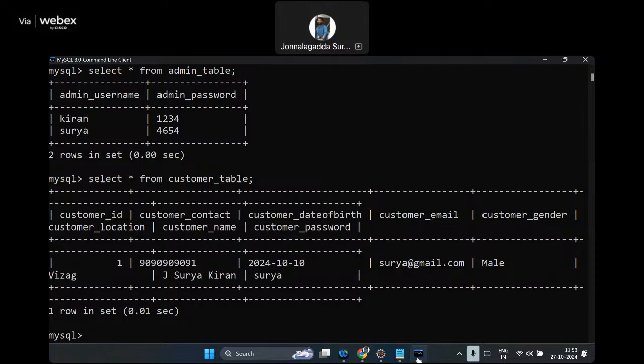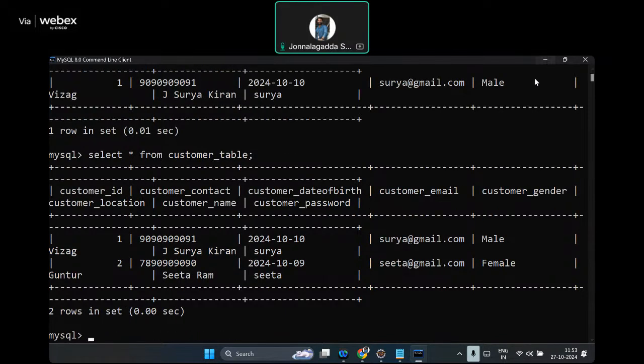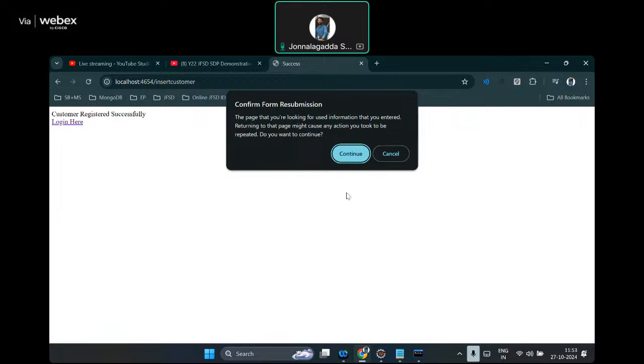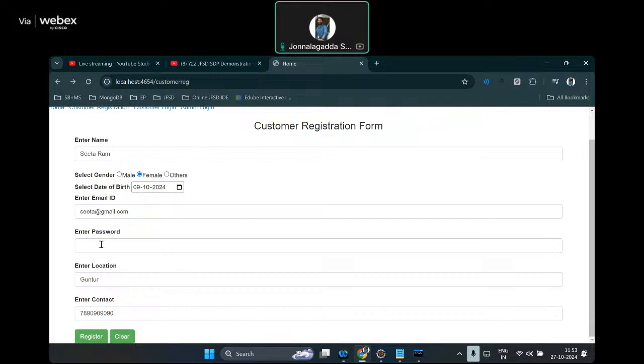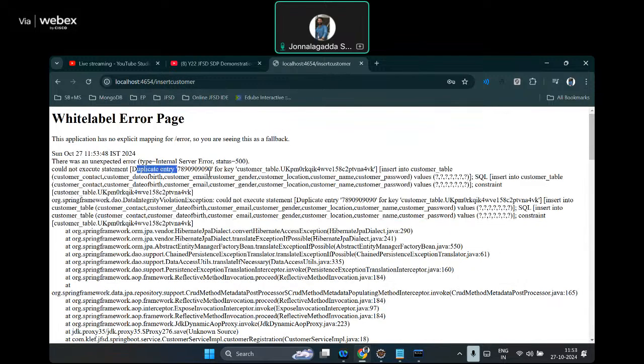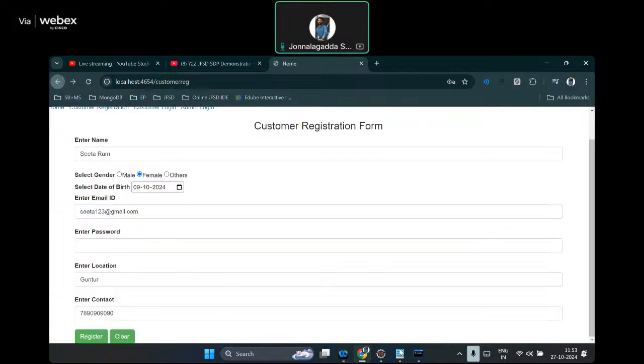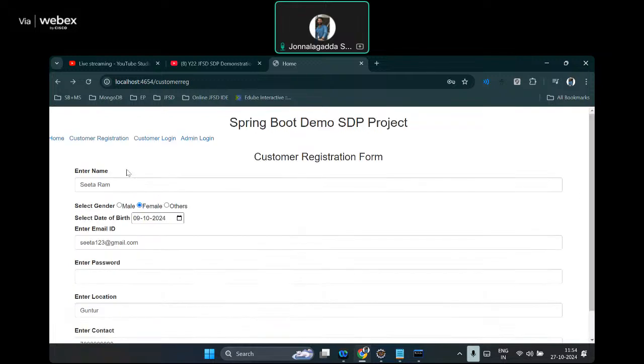Now let's check the second record. If I refresh this, the values will be resubmitted, so that means same email ID, same contact number, so you'll get an error for duplicate ID. Otherwise, if I give a different email address with the same contact number, you'll get a duplicate contact number error. So for customer registration, if you give the same contact number or same email ID, you'll get the exception. I hope you know that. So with this, we have finished the customer registration.